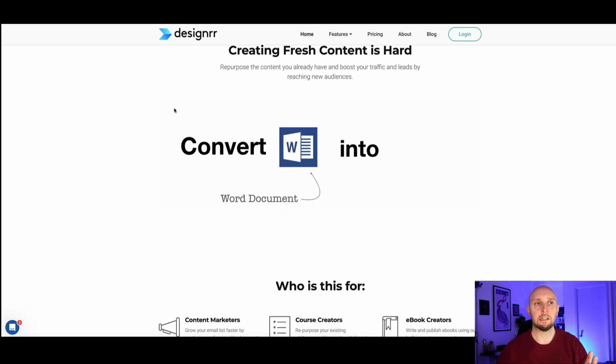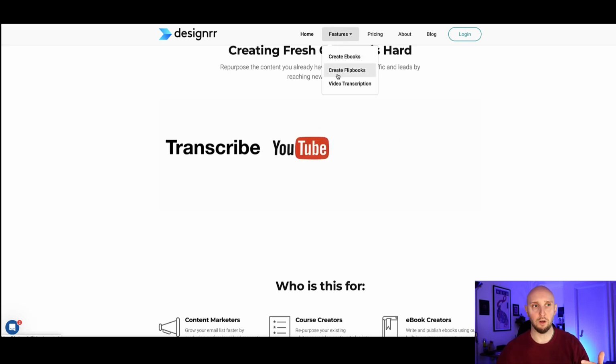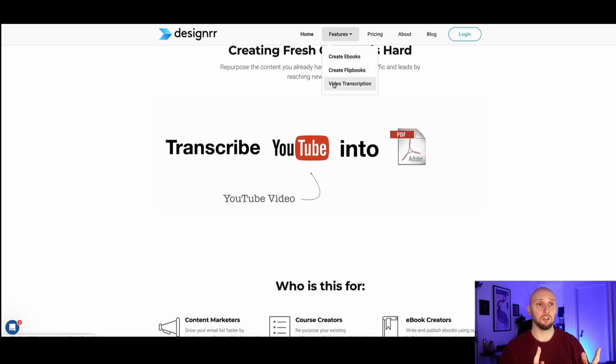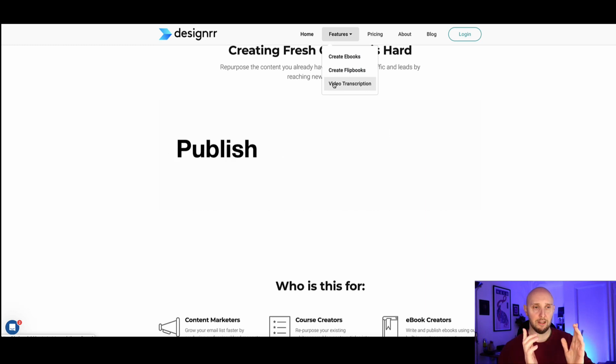And not only can you create ebooks with Designer, but you can also create flip books as well. And the video transcription, not only can you use that to create ebooks, but you can also use that to create blog posts as well.